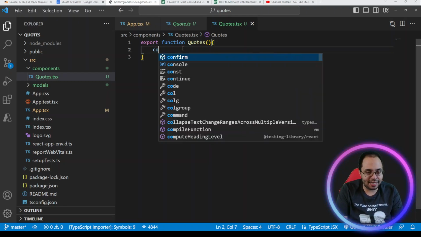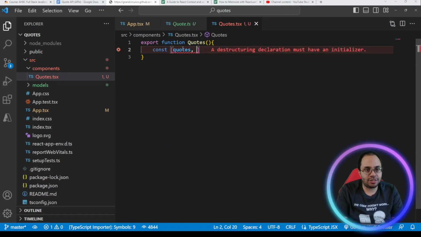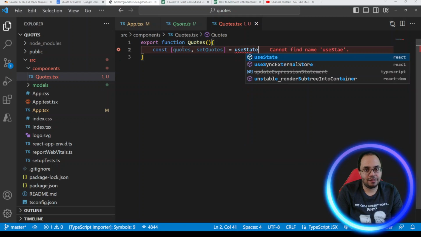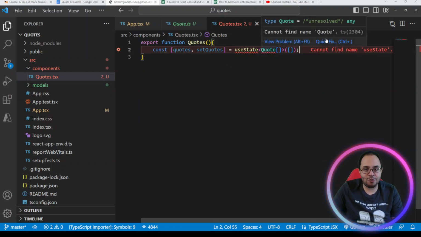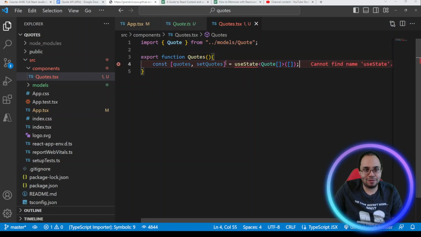So if we did const quotes, setQuotes equals useState, which is an array of quote. It starts off as a blank array. We know how to do this. This is a hook we do know. Just so we've got the nomenclature correct.